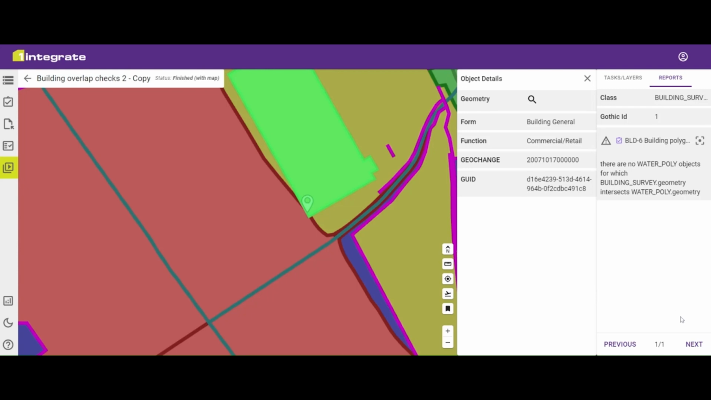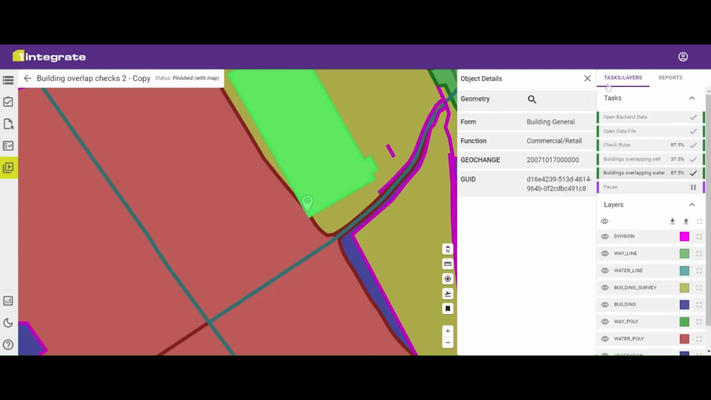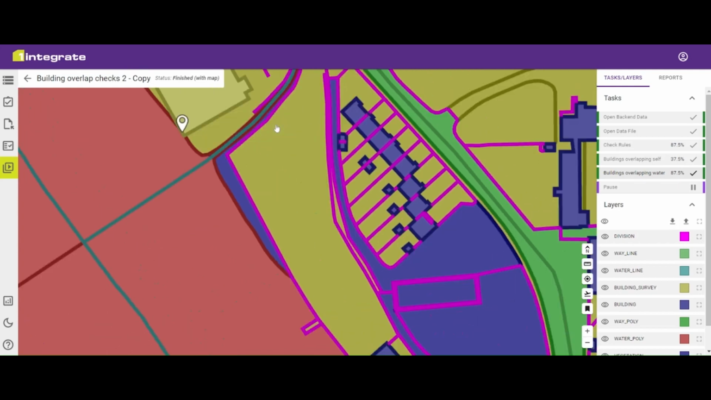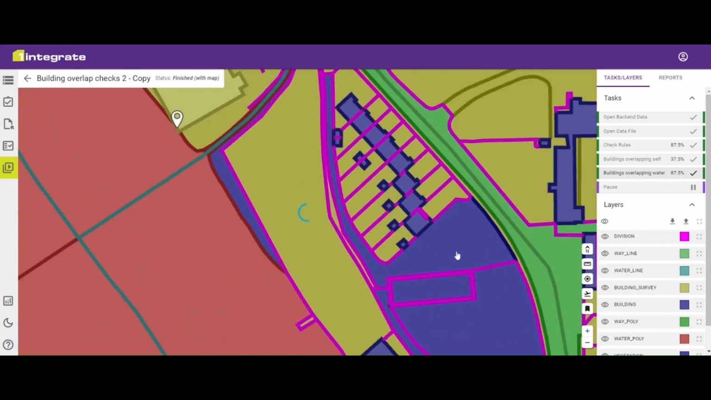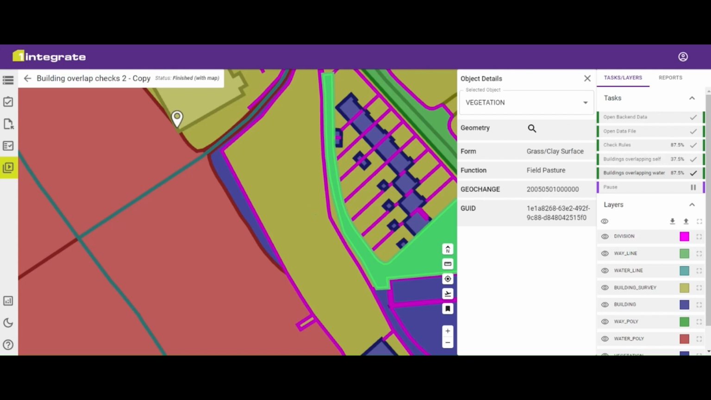And if there are multiple non-conformances or reports or indeed errors, I can cycle through those using the buttons here in the bottom right hand side. Coming back to my tasks and layers, if I close the object details panel, then I can actually click on any object on my map, and that will show the object details panel and all of the attributes from that particular object, giving me the option to select the right object from the layer that was intended.